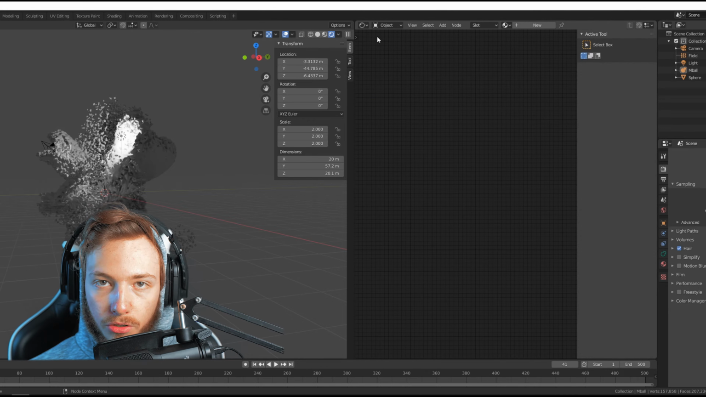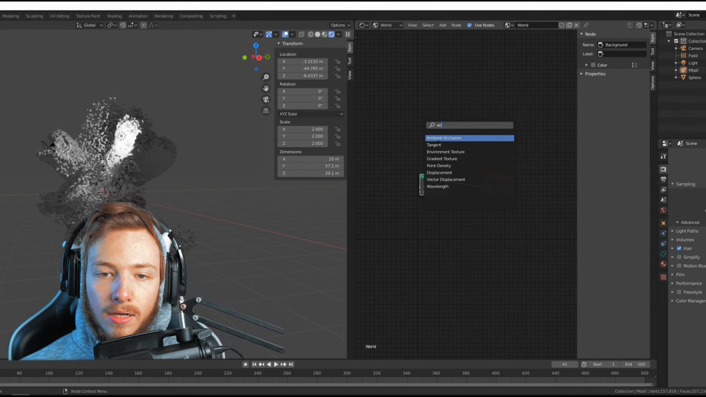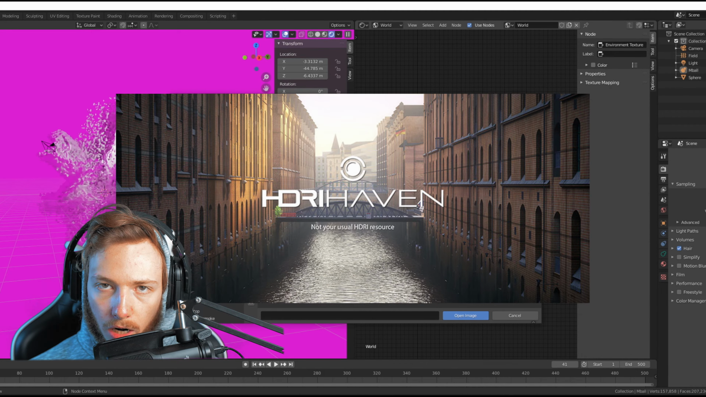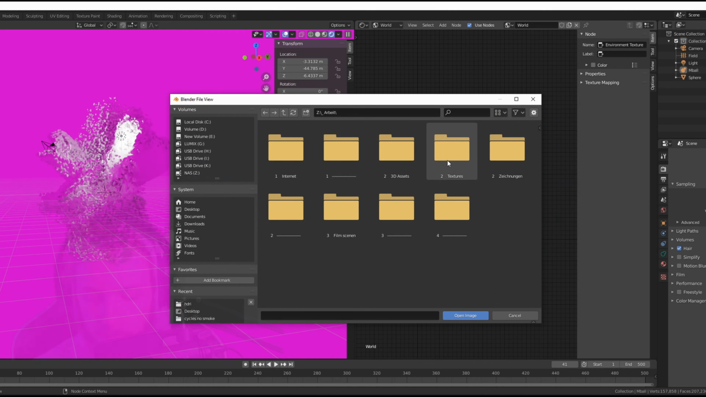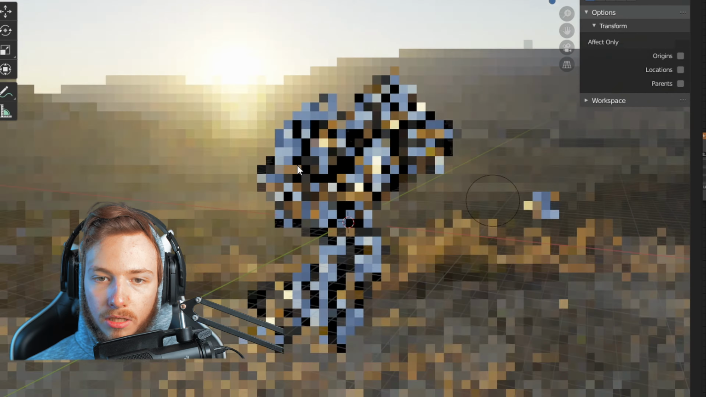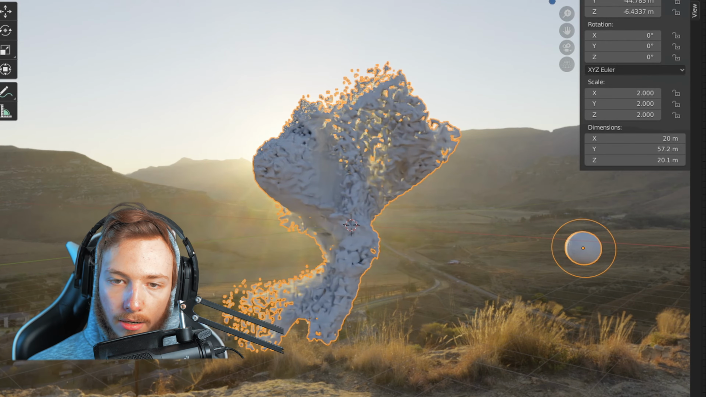Now we need a material. First off, let's just add environment texture by pressing Ctrl A, then typing in environment texture and just choosing one from HDR Heaven. And wow, it looks good. Especially with the new AI denoiser in the viewport. My god, it looks good.